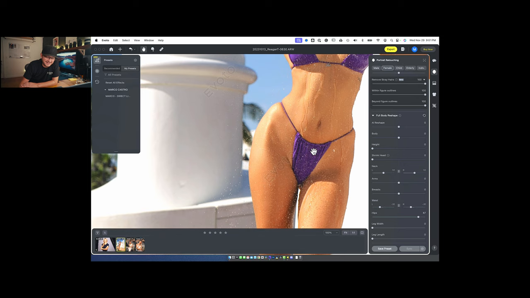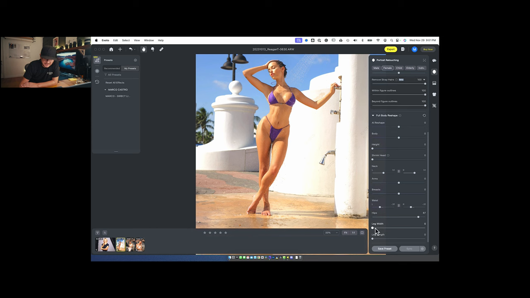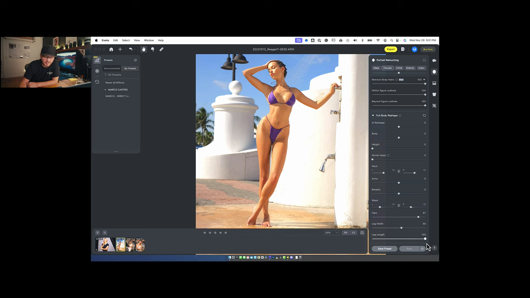Let's look at what else it can do. Let's have fun. Let's look at leg width. So if we want to make the legs a little thinner, and then if we want to stretch the legs, let's go really crazy on this. Obviously this is not normal, but you could probably give her a little bit of height there.